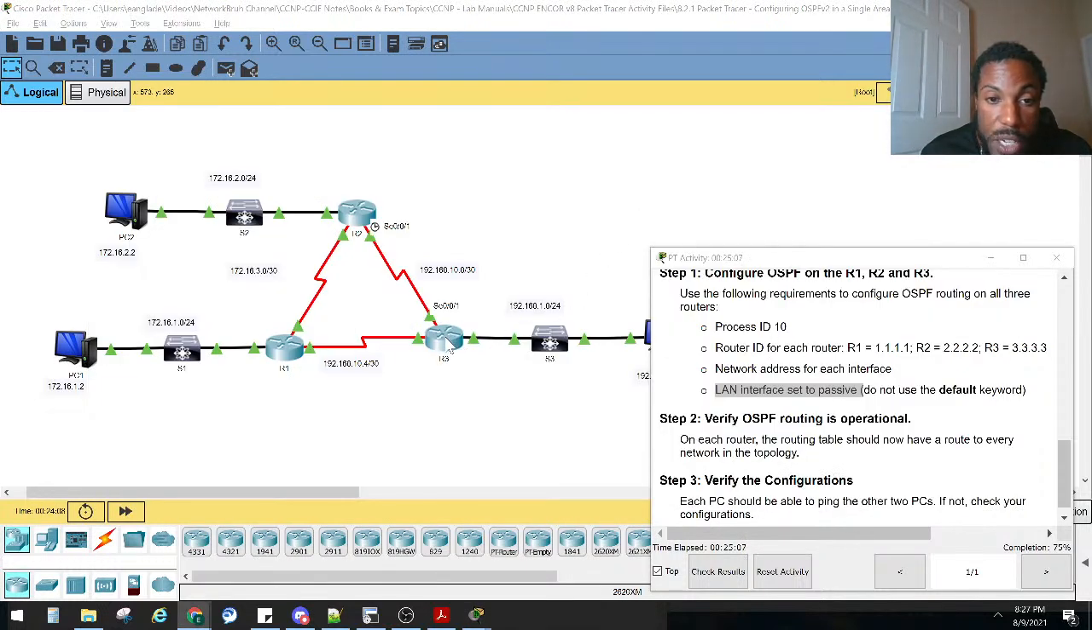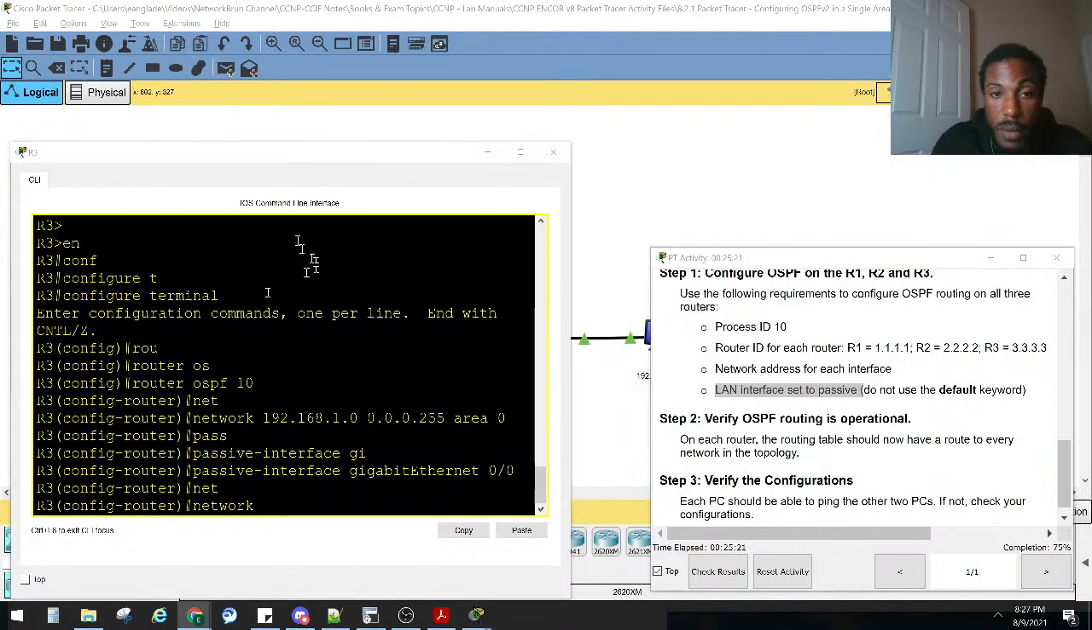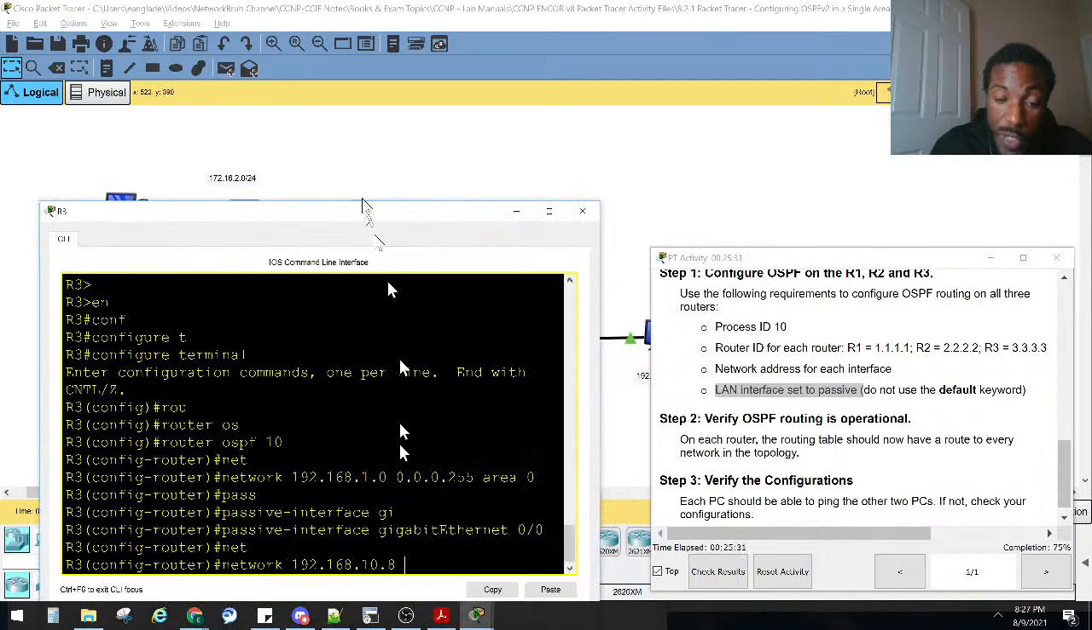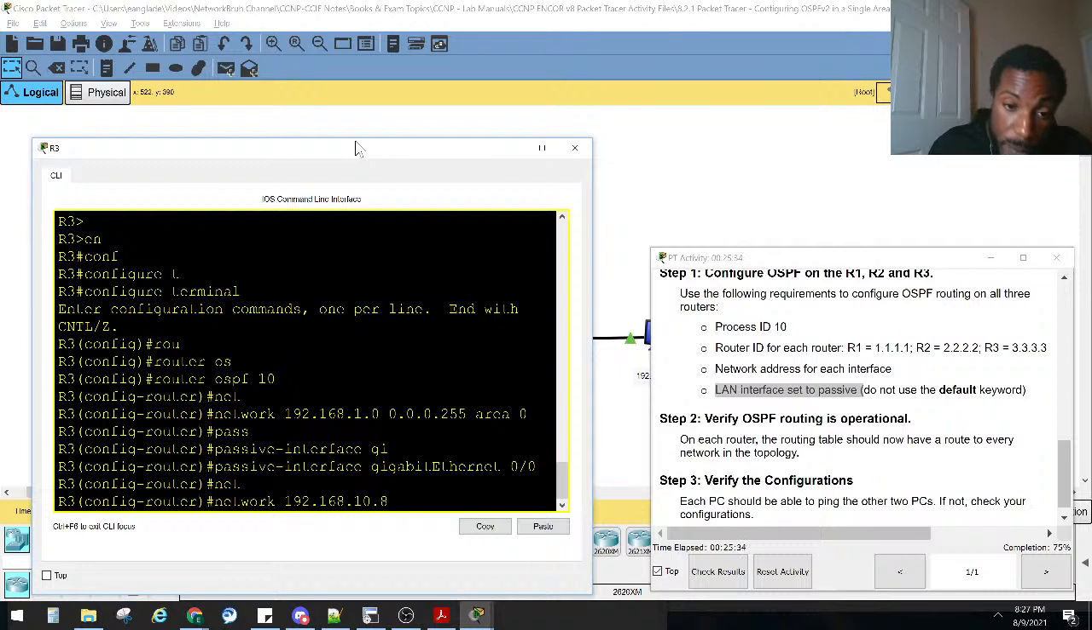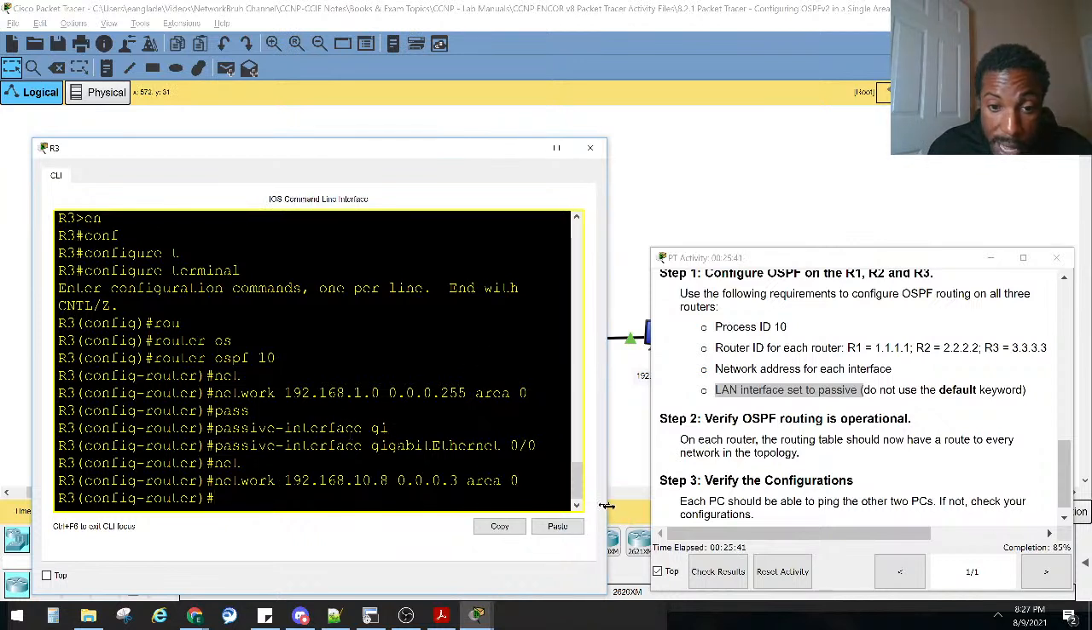So what we need to do, let's do this network right here, 192.168.10.8, and then theoretically those two should become neighbors once we put that network statement in, right? 10.8/30. Right, so network, 192.168.10.8, right? And then this subnet mask is what? /30, which is 255.255.255.252, but it's the reverse, 0.0.0.3, area 0. They should become neighbors right now. We should get a syslog message right about, wait for it.